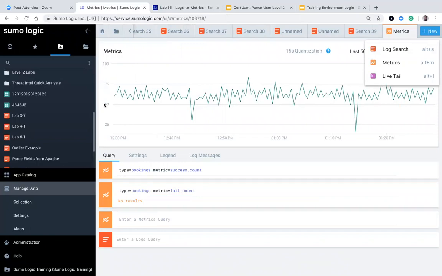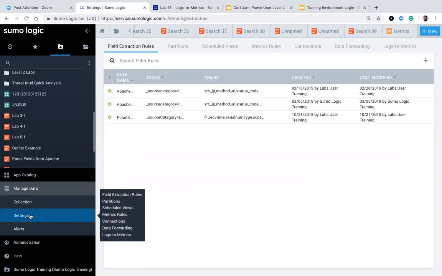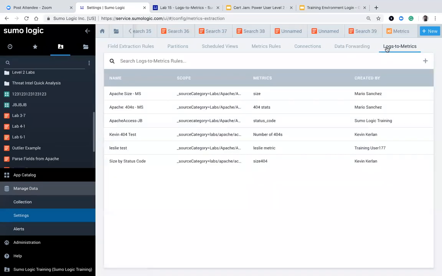To do so, we're going to go to a different part of the system. We're going to go to manage data on the far left, and we're going to go to settings. Then under our settings, we should have a logs to metrics section. So we're going to go into there, and we're going to create a new rule here.